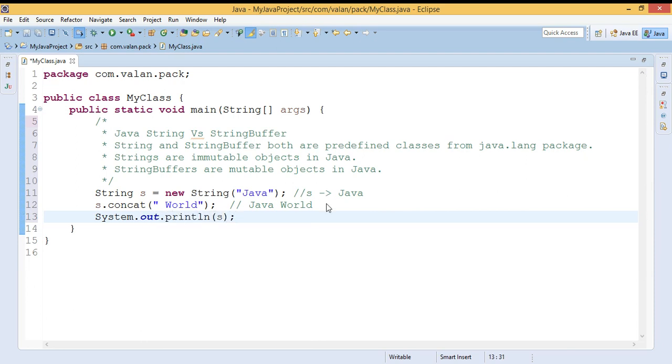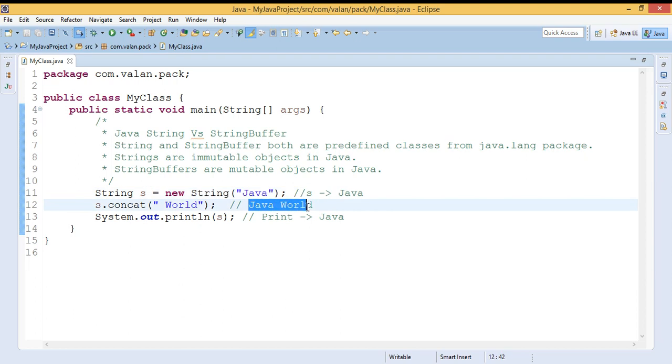If I display the value of S right now, what will happen? It will be displaying Java, because S is still pointing to my old object. I have a new object because of concatenation, but it is not pointed to by any reference.